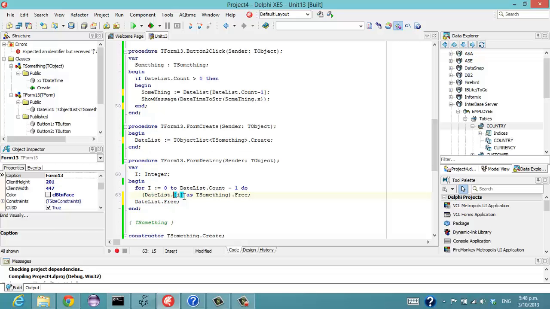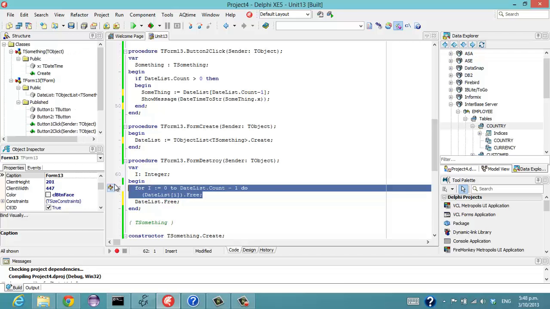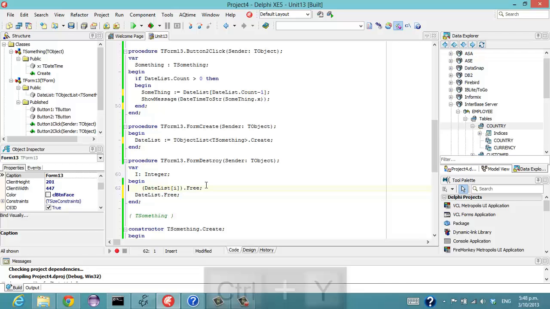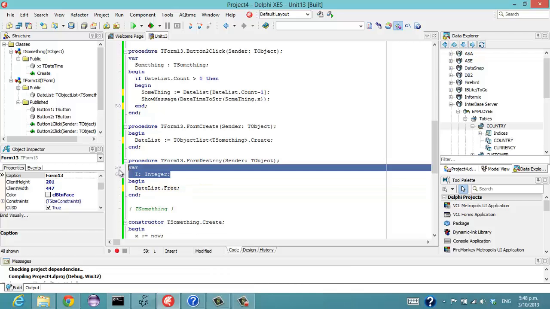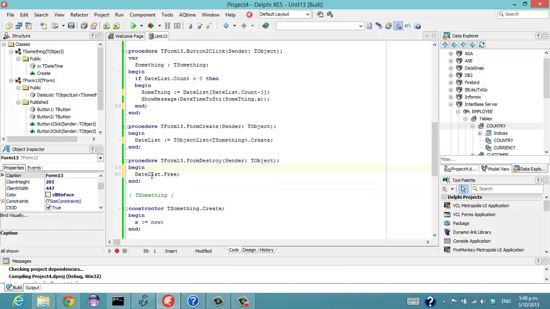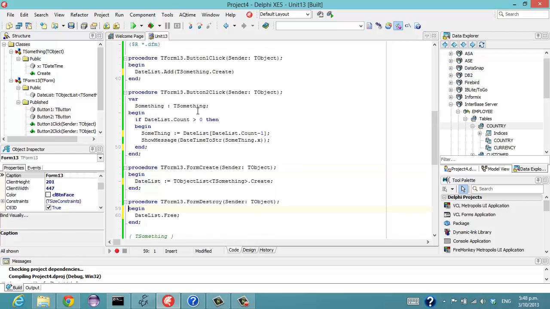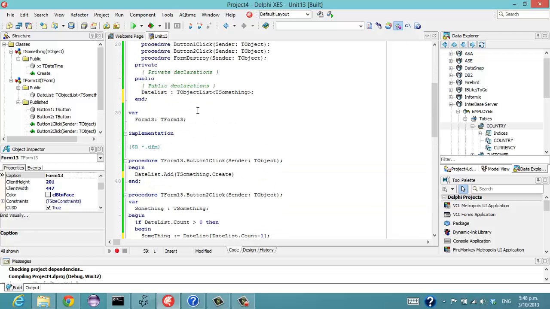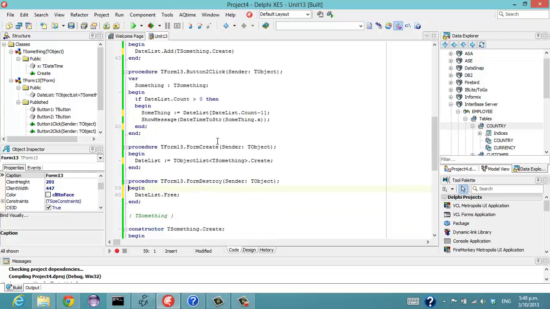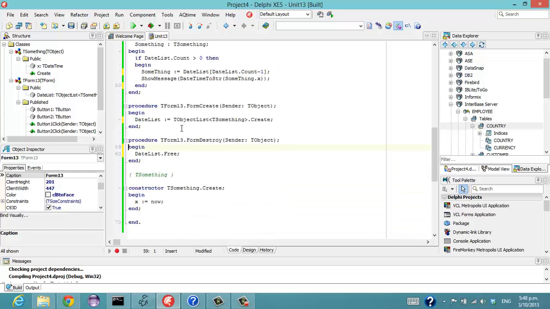fairly straightforward. And of course, we don't need to do the as. But we don't need this at all because it'll automatically free our objects. So that's a much simpler implementation, and it's type safe and easy to read and all those good things. And of course, being easy to read, I managed to spot the fact that I'd forgotten to free the date list.